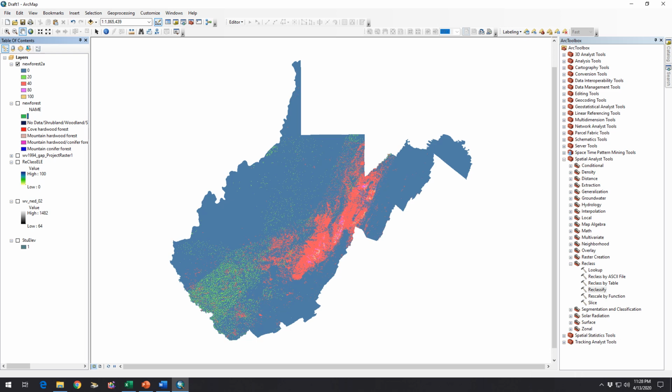Once I've done that, you can see what new forest 2 looks like, and you can also see that the majority of this data is my 0 category, and then I have some in the 20, and some in the 40, and some in the 80, and some in the 100.